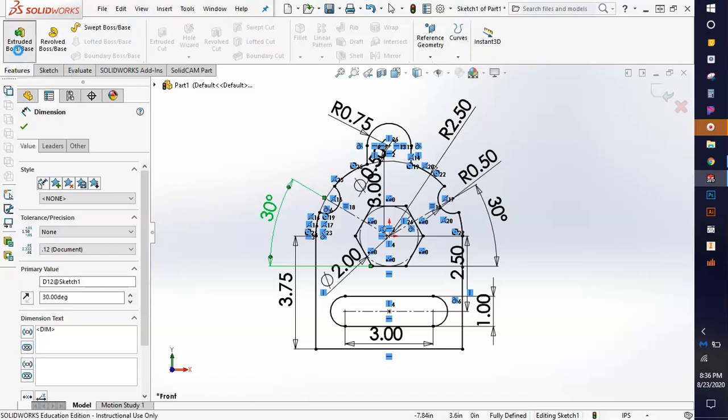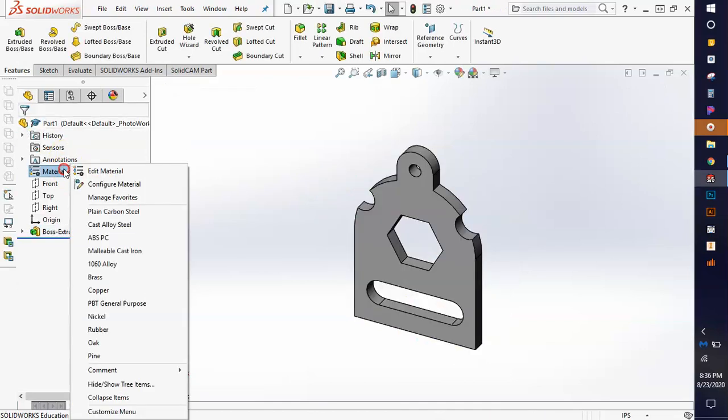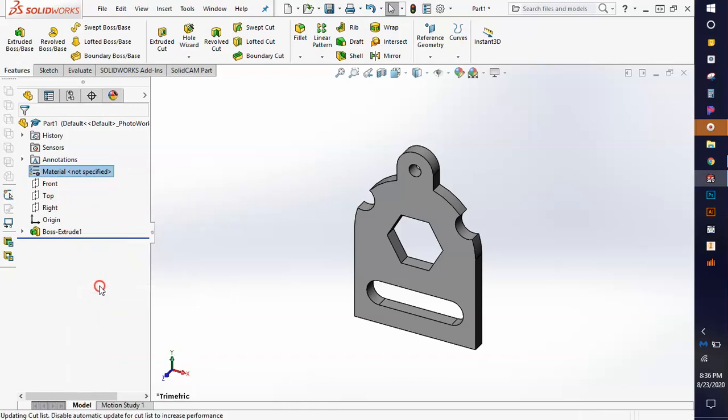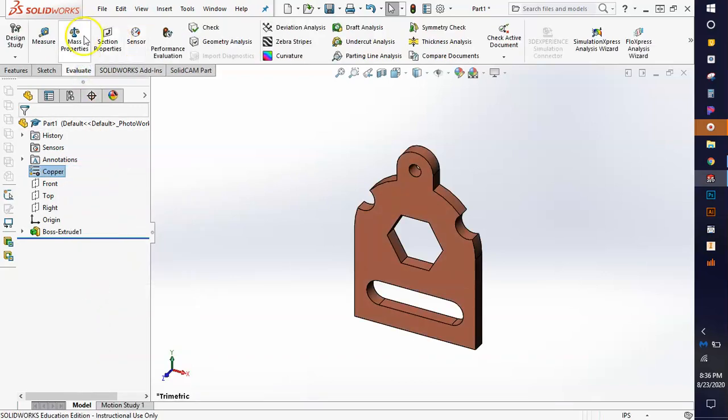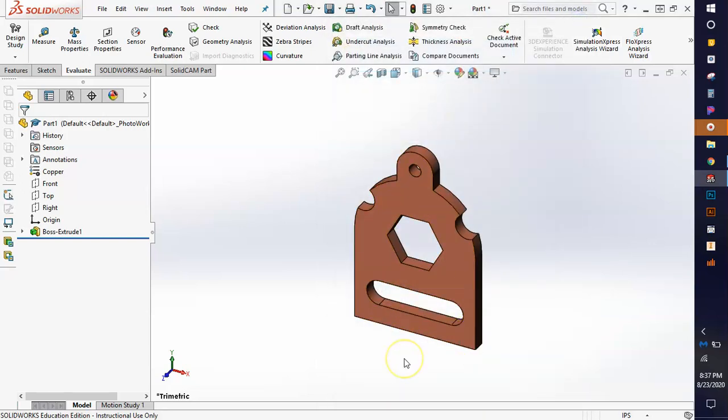So we'll go to features and extrude, and it says material thickness is 0.5, and it has a positive Z, so that means it's coming forward. Clean check. Change the material. The material is copper. That is one of the defaults down here. And we'll go to evaluate and mass properties. And this should be 3.55 pounds with a positive X, a positive Z, and a negative Y. So we are correct. If you got that, you can save it and move on to the next one. If you didn't, please problem solve and figure out where you went wrong.